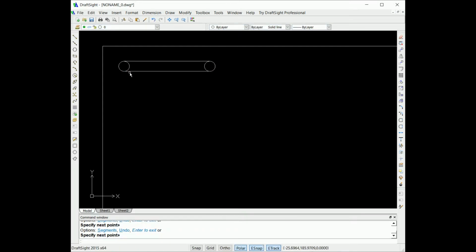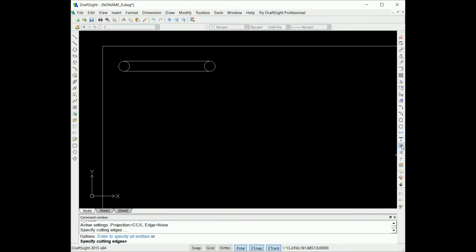Now, this is not a slot yet. I have to trim the inside of these circles, which is simply, you go down here to the little scissors in the menu, and that's trim. You click trim, and then see it's asking for cutting edges. If you right click, it's going to figure out what you're trying to do. It'll do it by itself.